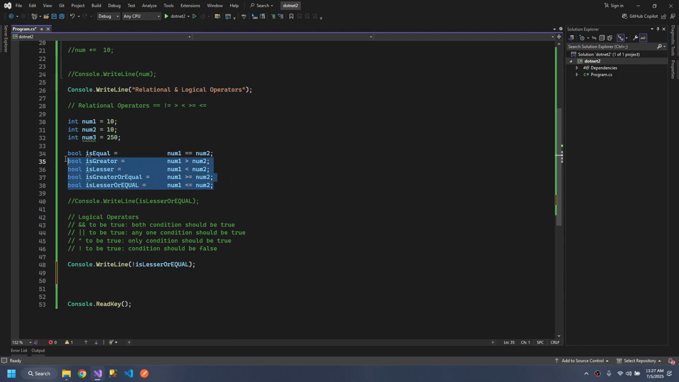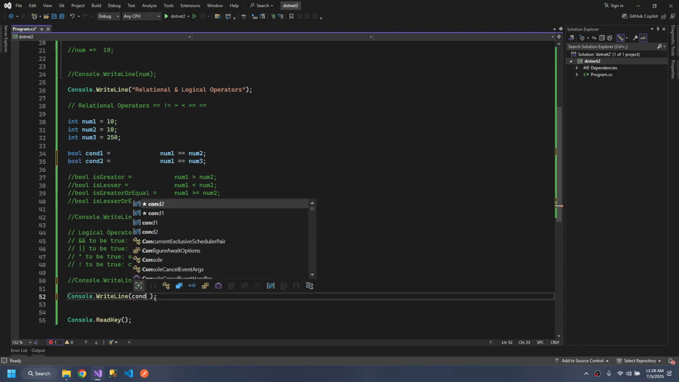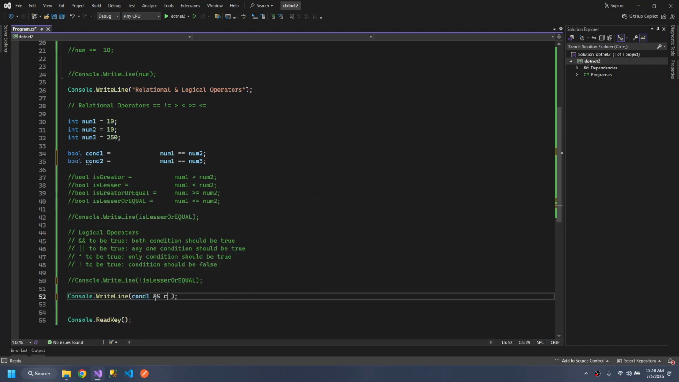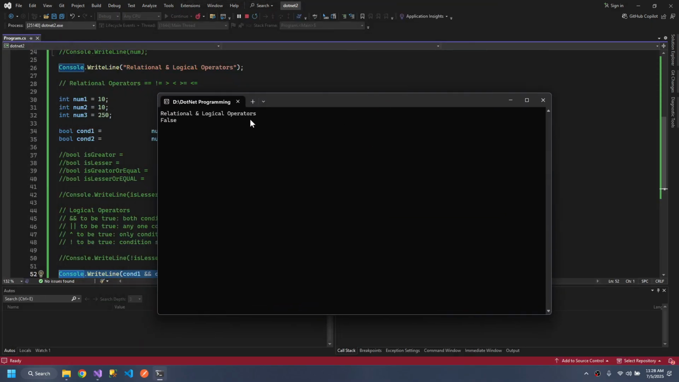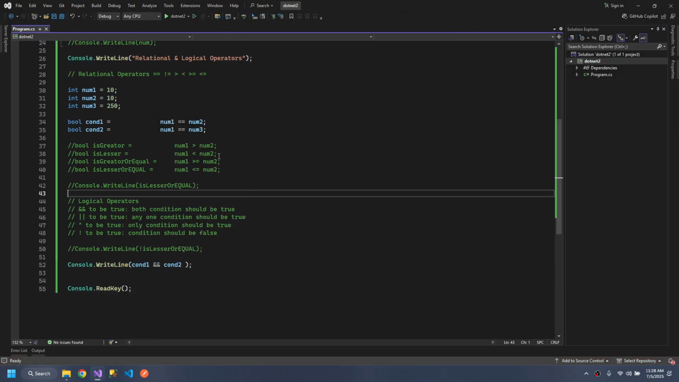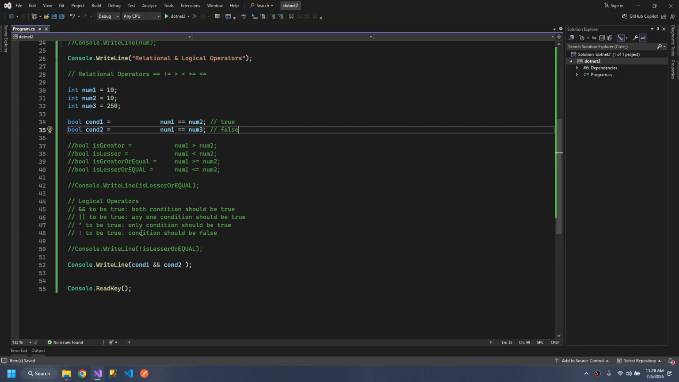Now for the examples, let's comment out all of these. And so condition 1 and condition 2. So that's our logic, that we want to check that both of the condition are true. It's giving me false. Why? Because let's compare the first condition. This is true. And if we talk about the second condition, this is false because these two numbers are not equal. And the and require both conditions should be true.